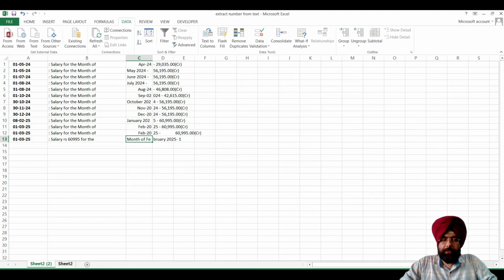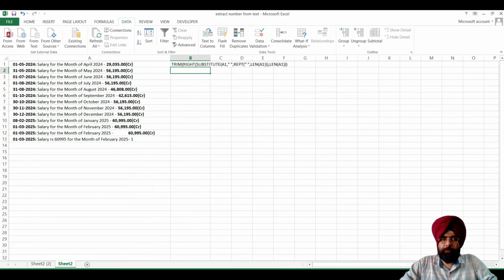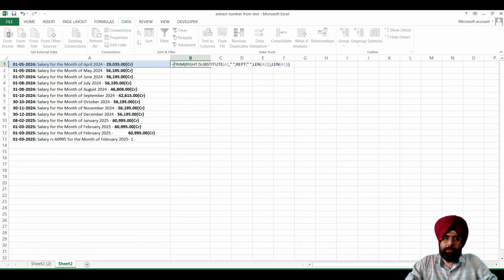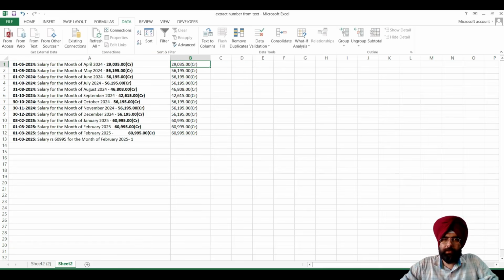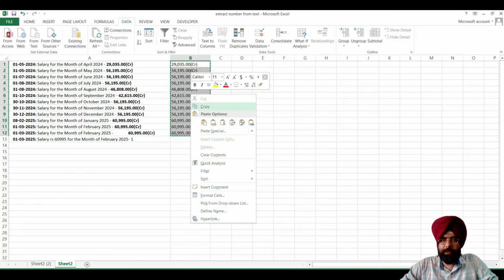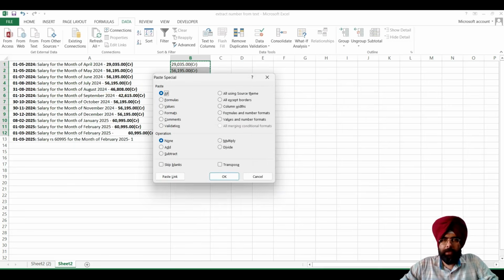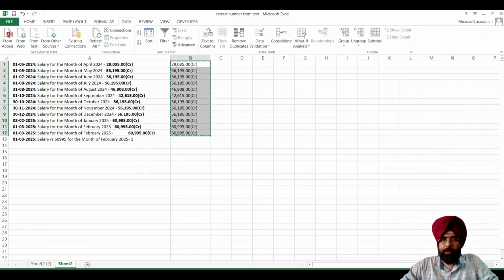So friends, there is a formula which you can use, which is the TRIM function. I will give this formula below in the video description, so you can check this formula. Now the data is there, but there is still CR written with it. So you can press Control C, then right click and go to Paste Special, and since this is a formula, you can paste with Values.